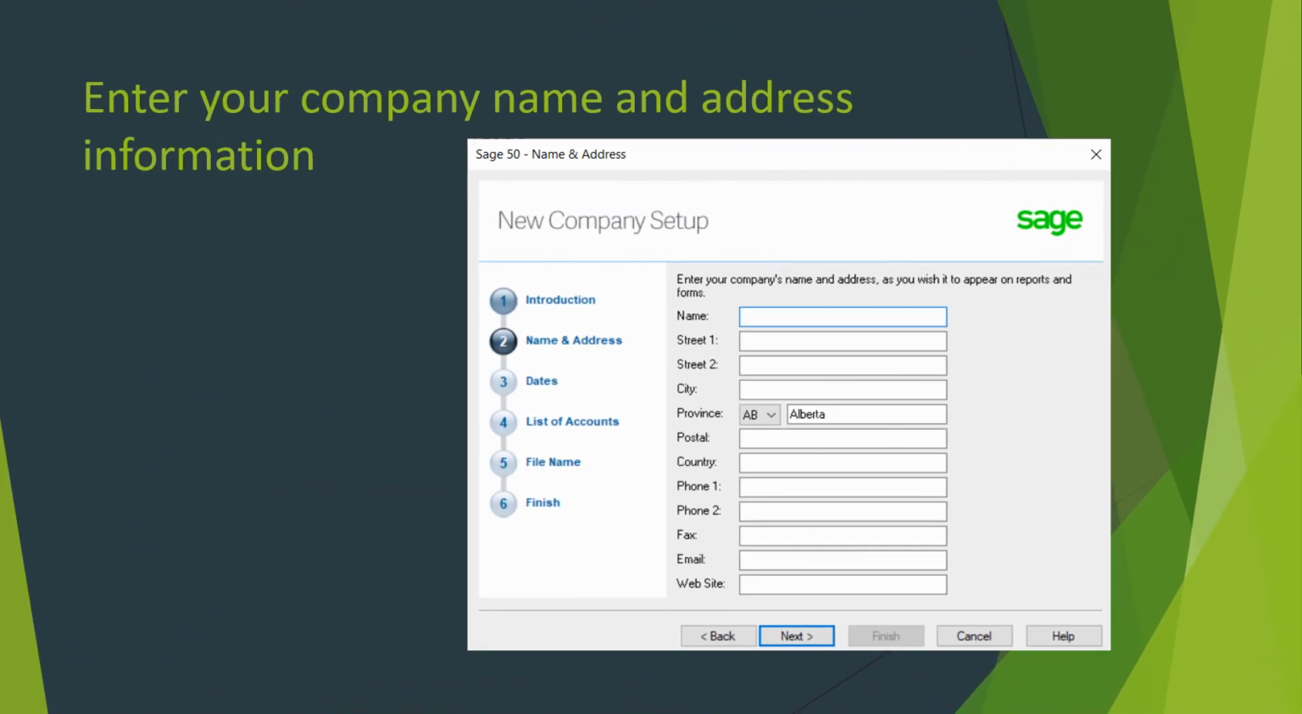When you click on Next, the company wizard will automatically move to the name and address. In the name and address section, you can see there are several details required. First one, name, then street, which means your address, then city, province. You have to select the province here.